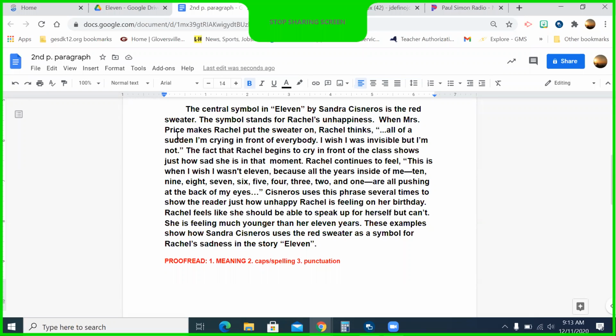And then punctuation. So I just want to point out some punctuation. Do you see where we say Rachel thinks, comma, space, quotation mark, dot, dot, dot? Whenever you have a quote from a text and you have some sort of transition going into it, it needs to be separated with a comma. Okay, I did it here, so make sure you did it. I did it here. Rachel continues to feel, comma.